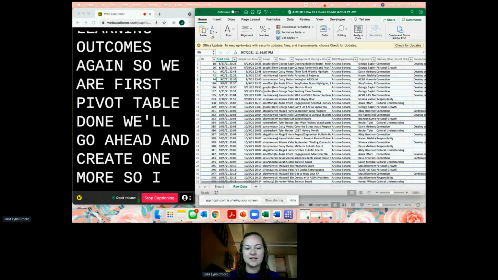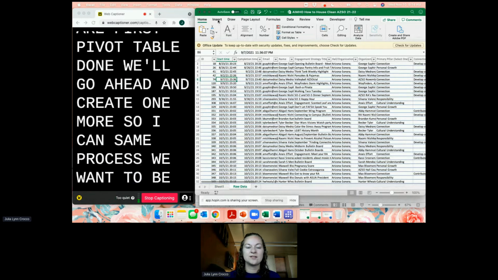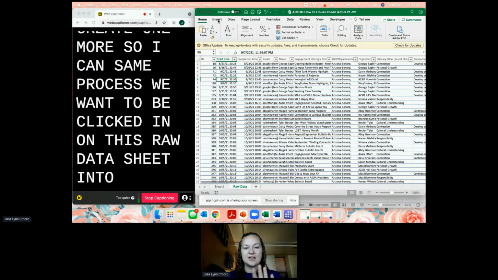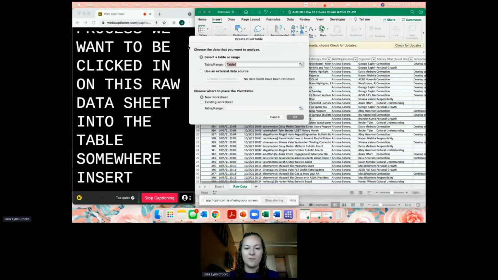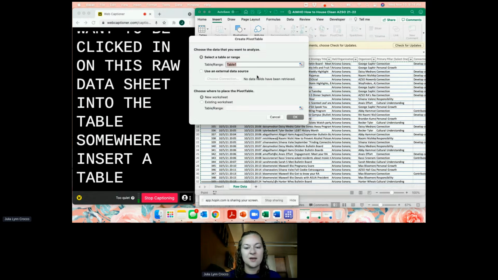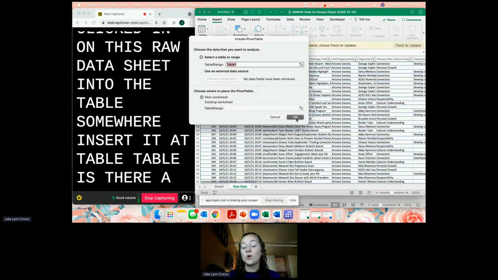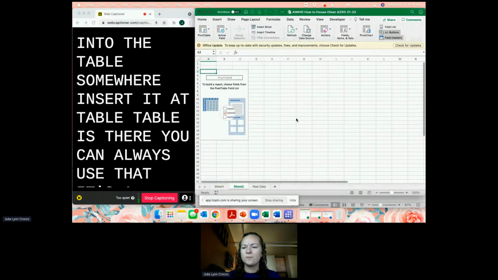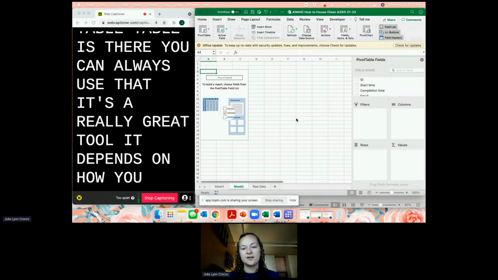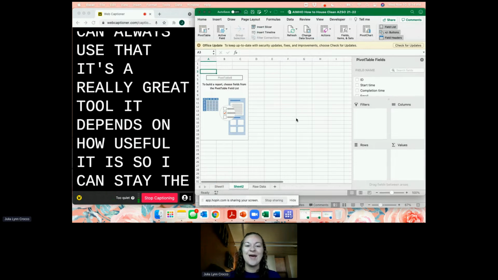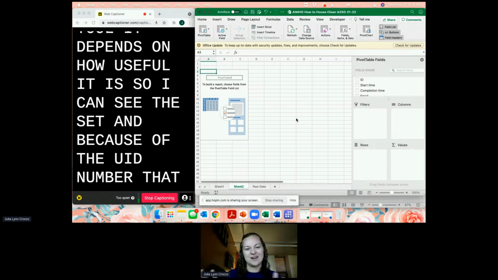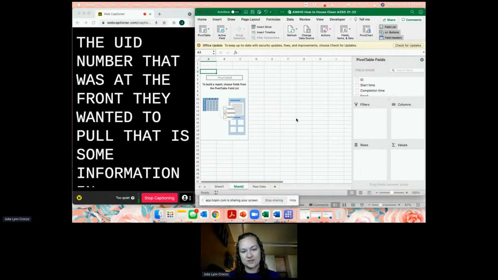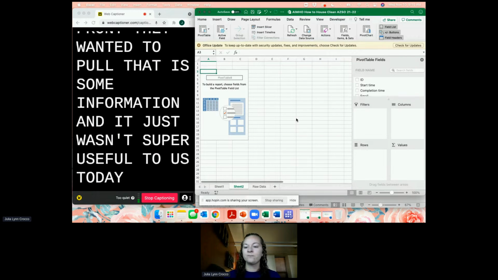So again, same process. We want to be clicked in on this raw data sheet into the table somewhere. Insert pivot table. You'll see that that recommended pivot table is there. You can always use that. It's a really great tool. It depends on the data set how useful it is. So I tried it on this data set, and because of the UID number that was at the front, I wanted to pull that as some information, and that just wasn't super useful to us today, but go ahead and try it.